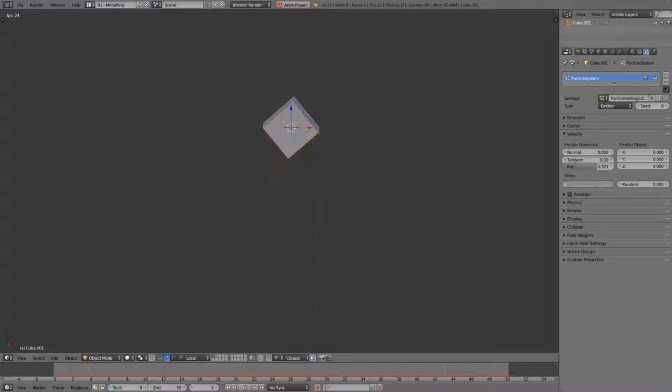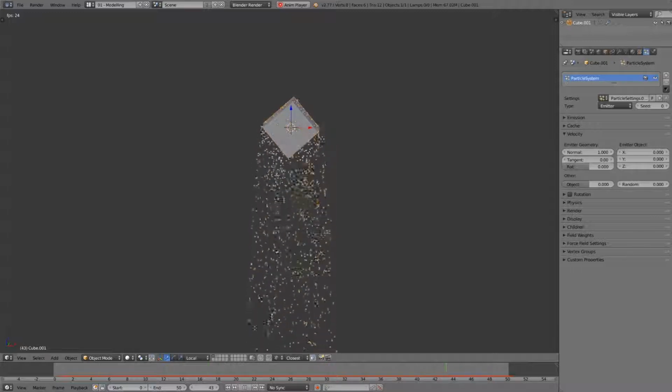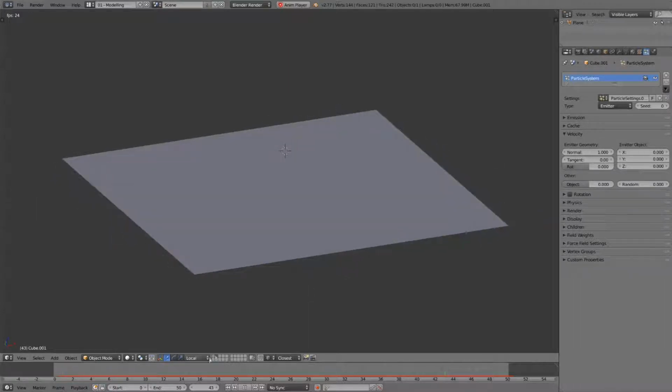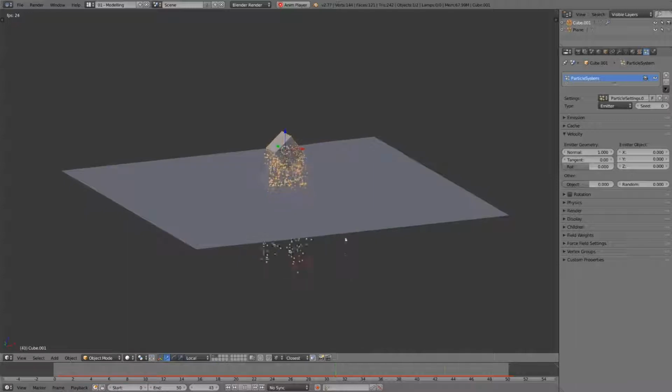I'm going to set these back to their defaults with a normal velocity of 1. The next thing I want to show you is collision. So on the second layer I have a plane, and if I enable both layers at once, you can see the particles are falling through the plane.